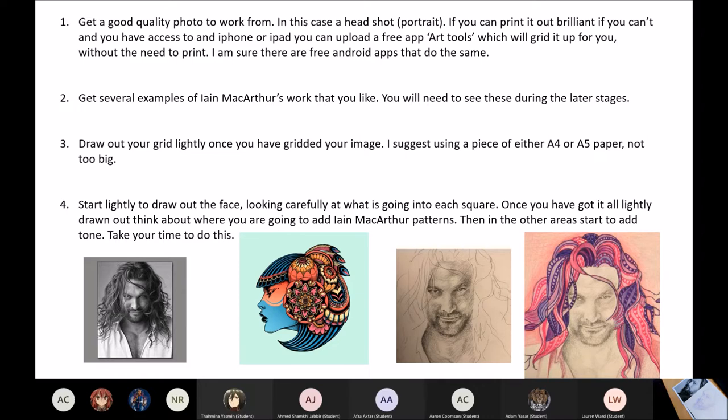So you get examples of Iain MacArthur's work that you like, whether it's the black and white work or whether it's the colour work, depending on which you've decided you're going to do. Draw it out lightly. Remember that word lightly? You've got to make sure it's drawn out lightly. Then you're going to start lightly to draw out the face, looking carefully at what's going into each square.